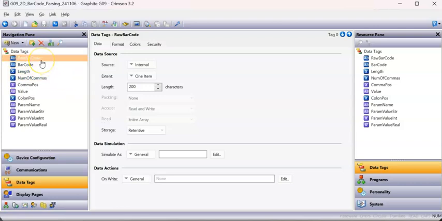So this is going to be the barcode I'm going to read in. I call it raw barcode because then I'm going to copy that over to barcode, and I'll do a bunch of work with it. You can see the barcode one is not retentive, but this one is.